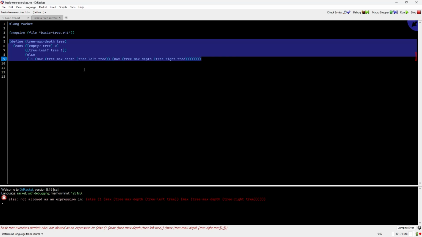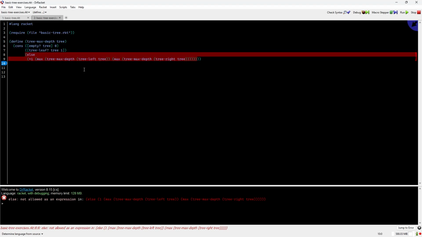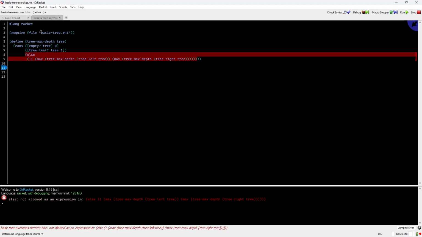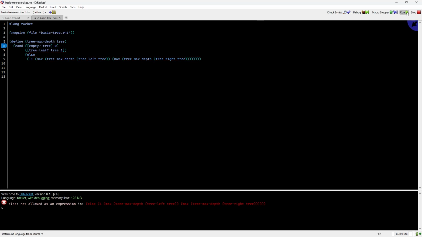I'm not going to go into too much detail about the module system. One, I'm learning more about it, and I need to get more familiar with it before I really go into depth. But two, it's not really that important for this exercise. Just know that by doing this, all the functions that I defined in basic tree should be available here because I have required this file. I have a basic typo here.